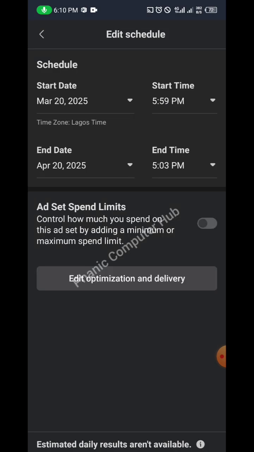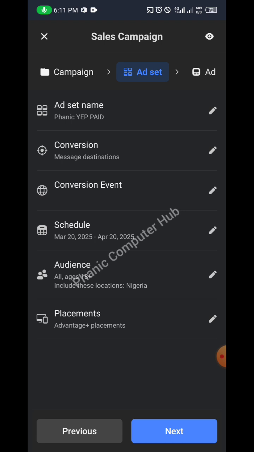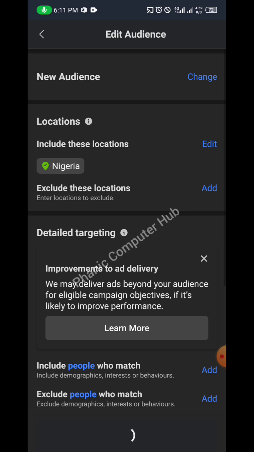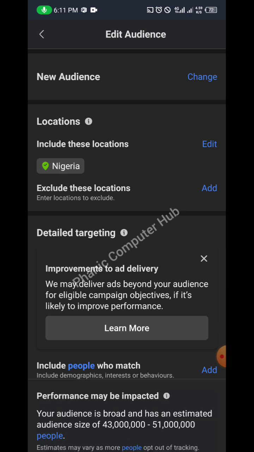So that is it. Then the next thing is audience. When you click on audience, this is where you select the people that you want to target, the people that you want to see your ads. You need to be able to know your audience. For example, I am a digital skill coach. I don't need to advertise to everybody.